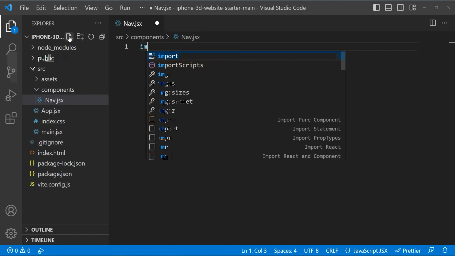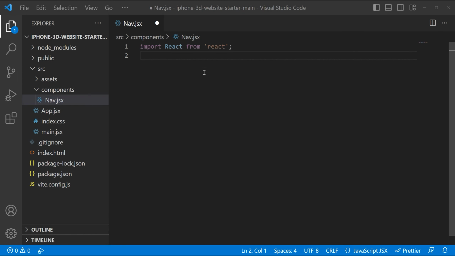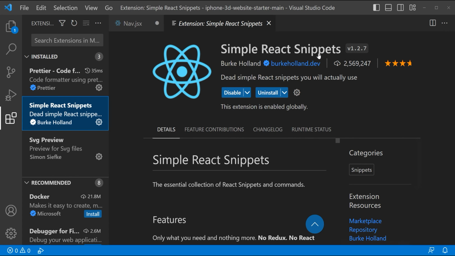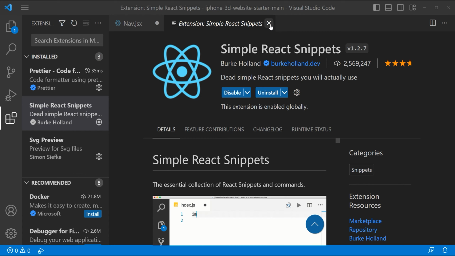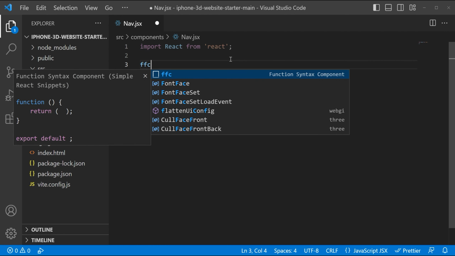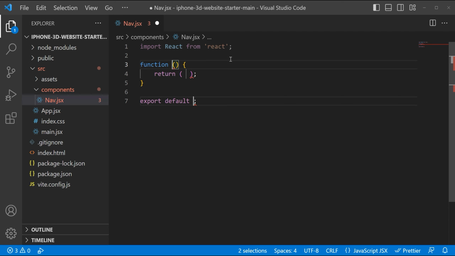Let's import React from the top, and I'm using a code snippet extension for faster development. If you want to have exactly the same shortcuts as I'm using in this tutorial, go to the extensions here and just install this simple React snippets code extension. Now let's close it and let's generate a new functional component. So we can run the shortcut FFC for functional component. And now enter the name of the component. For us, it's Nav, without the E on the end, so remove the E. And we got this code snippet generated.